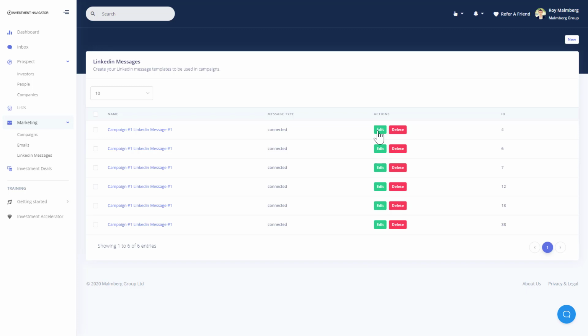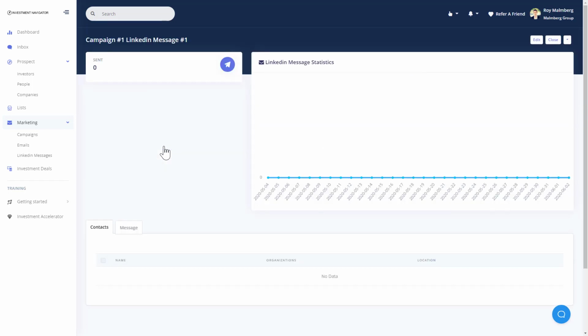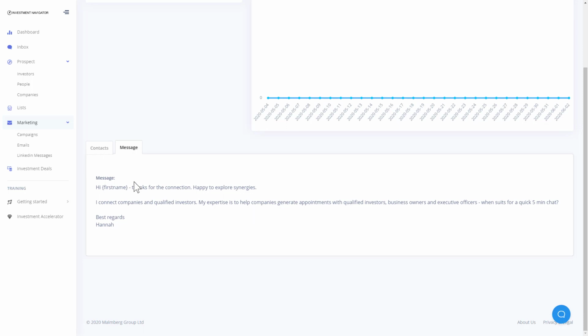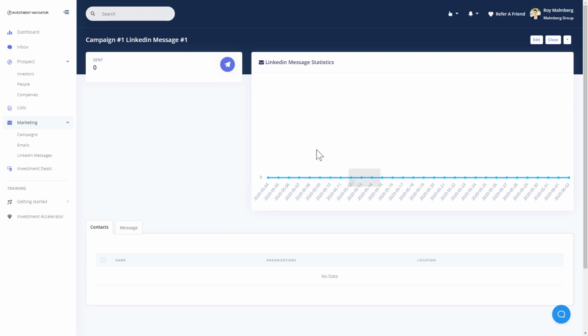And a message will have statistics associated with it. If you just press the message, you'll find here that there's statistics. So how many messages have been scheduled and how many have been sent. And if you press here, you'll see what the message says. And here, typically, you'll see what contacts have received the message. And same thing on email. There will be statistics here. And the dashboard will, of course, show everything combined together.